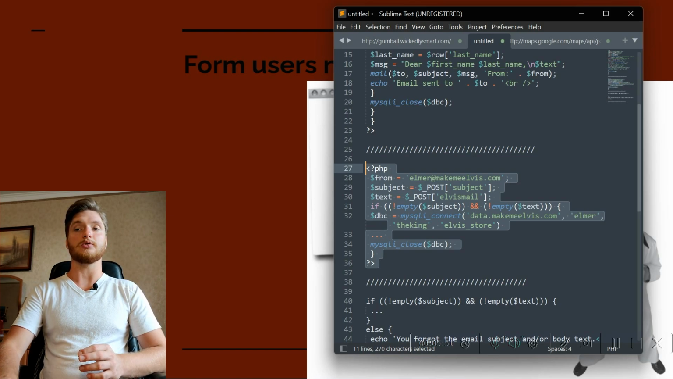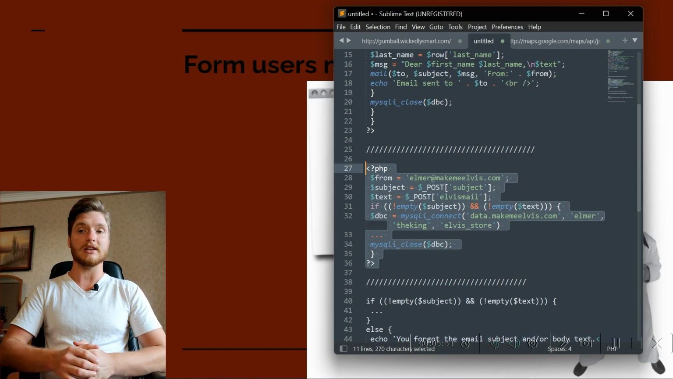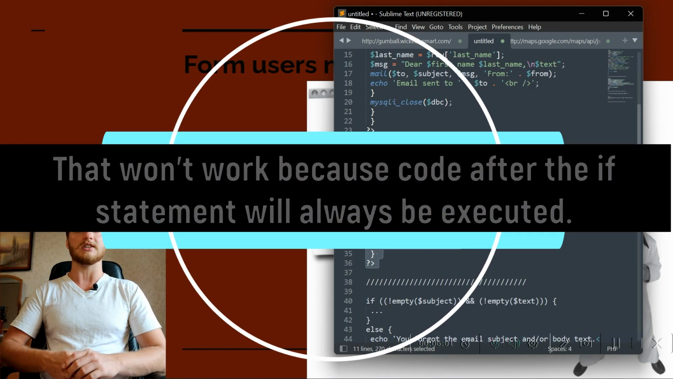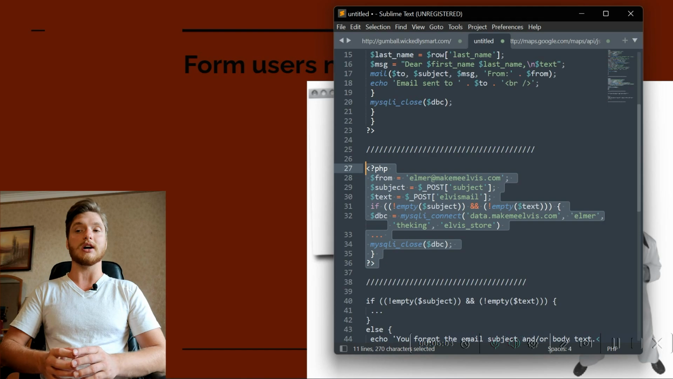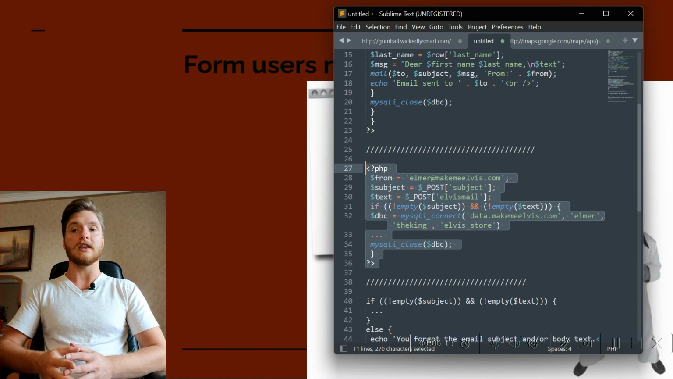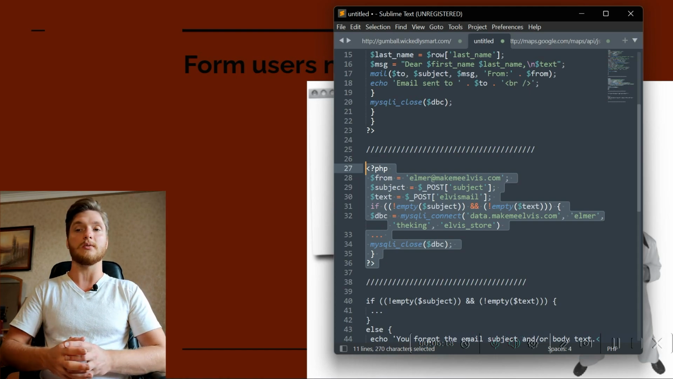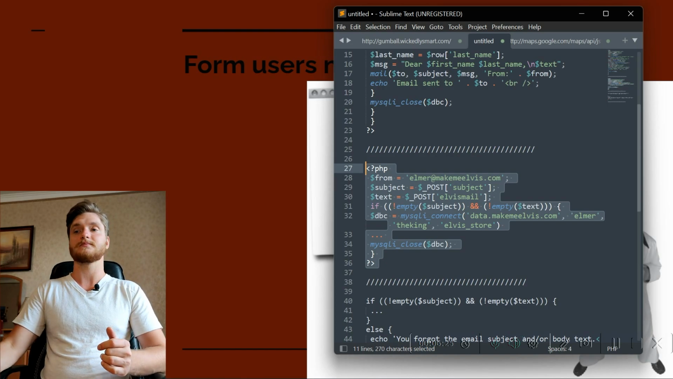Not a problem, just put an echo statement after the closing brace of the if statement. That won't work because code after the if statement will always be executed. Placing the echo statement after the if statement just means it runs after the if statement, but it always runs regardless of the outcome of the if. That's not what we need. We need the echo statement to show an error message only if the test condition of the if statement is false. You could express our logic as this.